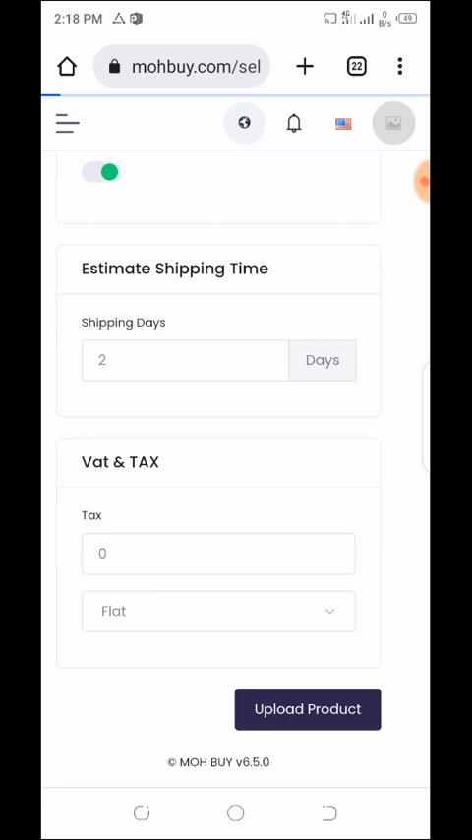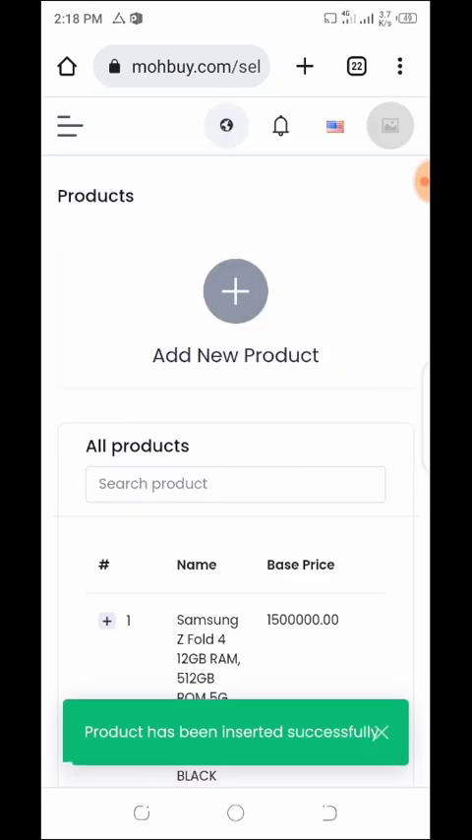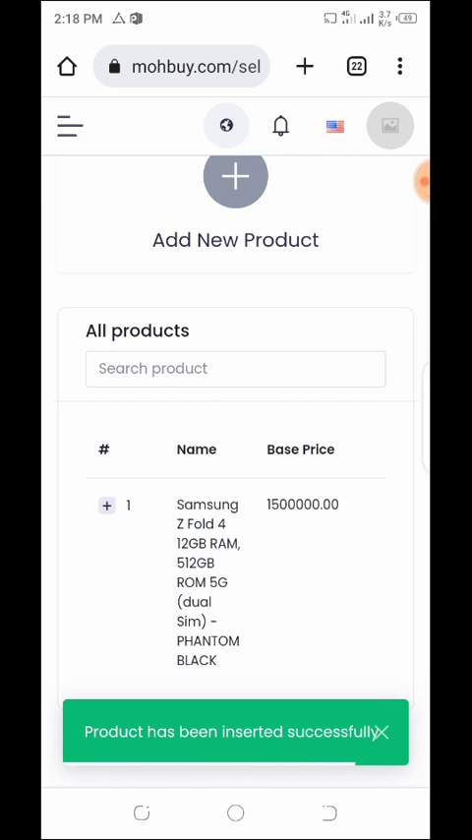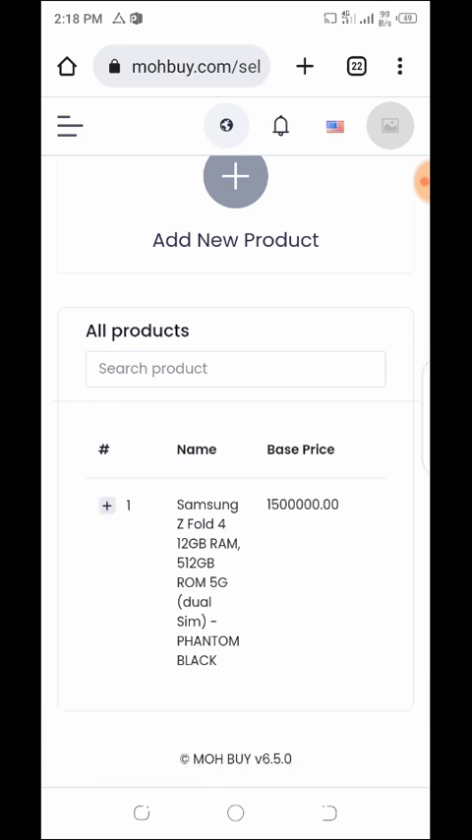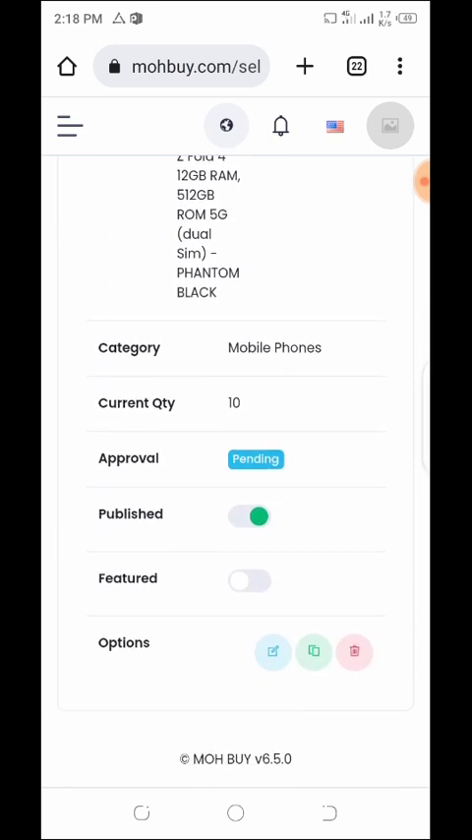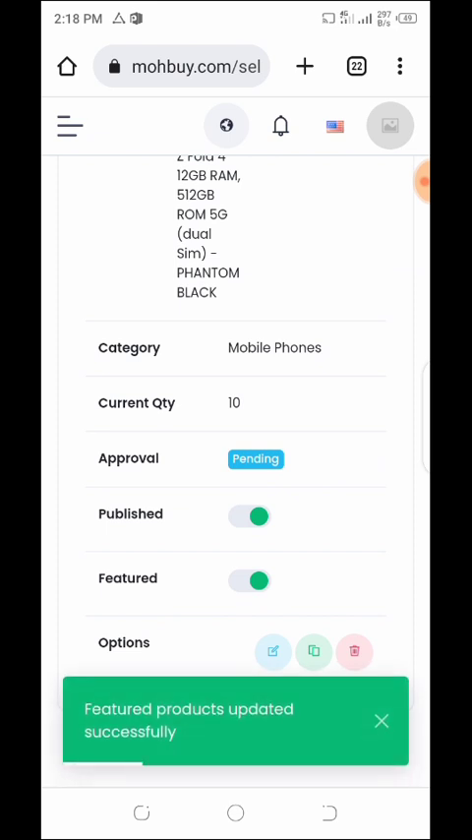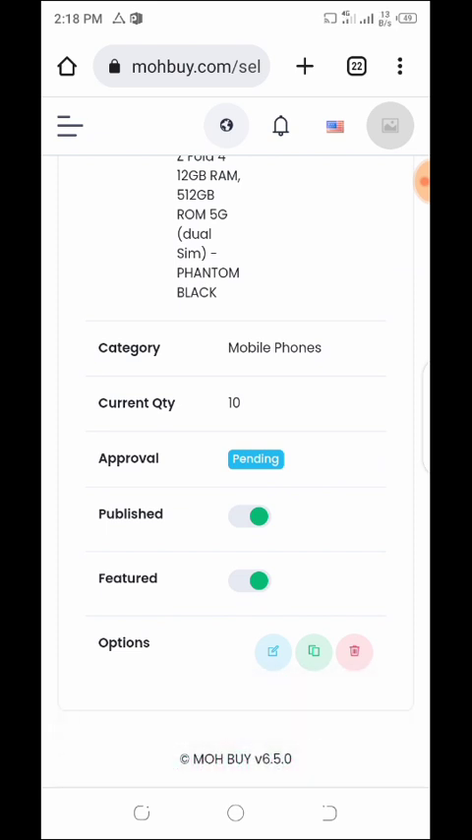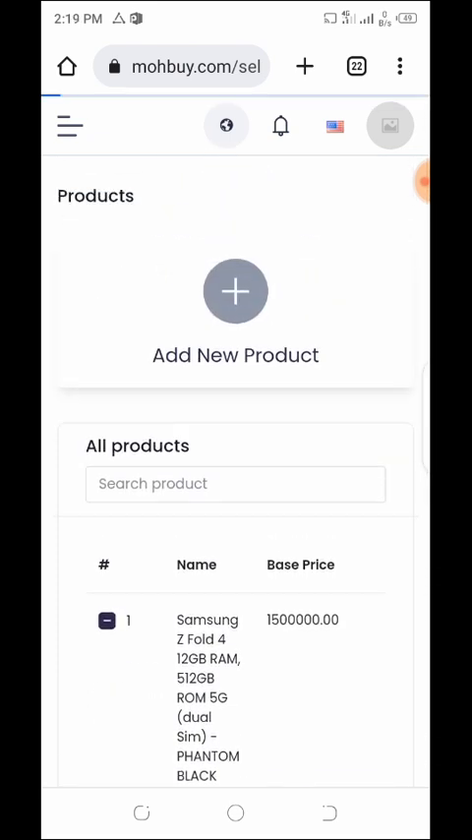So upload the product. Now immediately you upload, the product will be uploaded, right? And then if you click on this plus icon right there, it will show you that approval is pending. Now this feature, make sure you select featured so that this product will be featured on the home page of your website. Now I will upload another product.